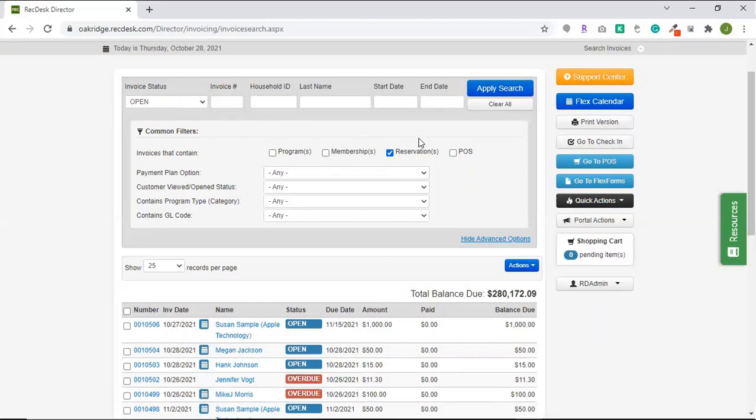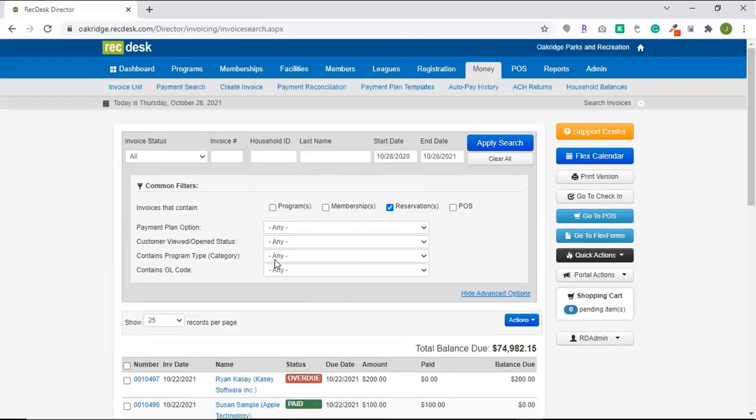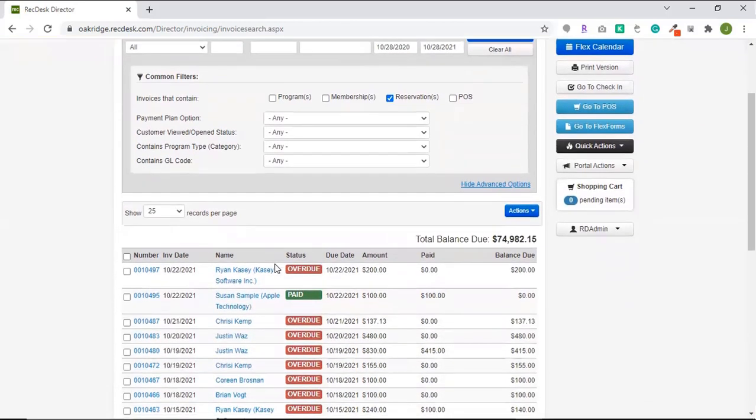Now, here's something to keep in mind. If you're doing reservations or programs, it may be helpful to change the status to all, because that'll include any of your closed invoices. So for those of you who collect security deposits and you refund them and then you close the invoices, by switching to all, we'll get the closed, the paid, as well as anything if you're going current that might be overdue or due soon.